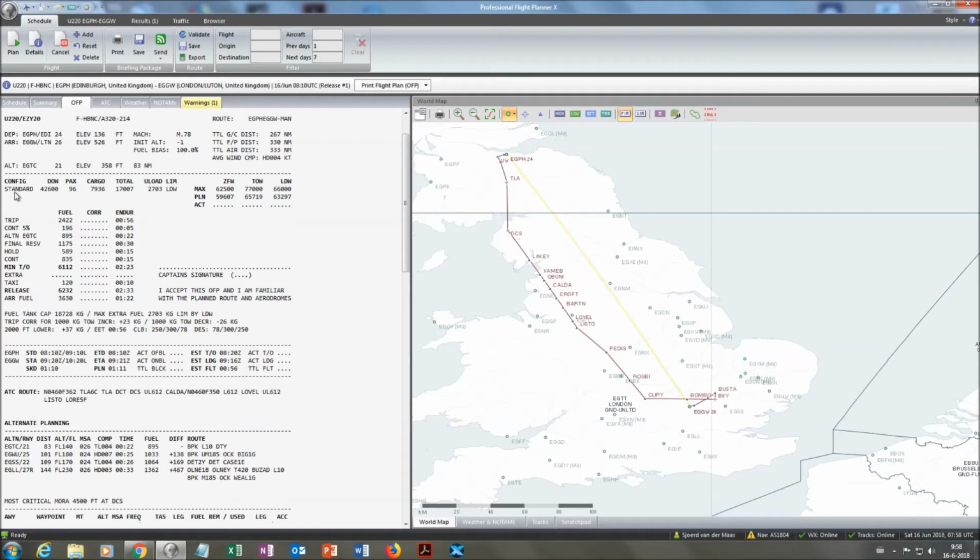Configuration of the airplane is standard. Dry operating weight is 42,600 kilos. We have 96 passengers on board, 7,936 kilos of cargo, giving a complete payload of 17,007 kilos. And the zero fuel, takeoff and landing weights, the maximum versus the planned, so you can actually check whether you are below the maximum values for this airplane, which we are.